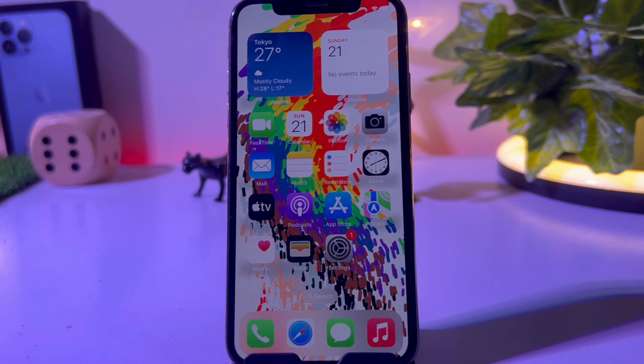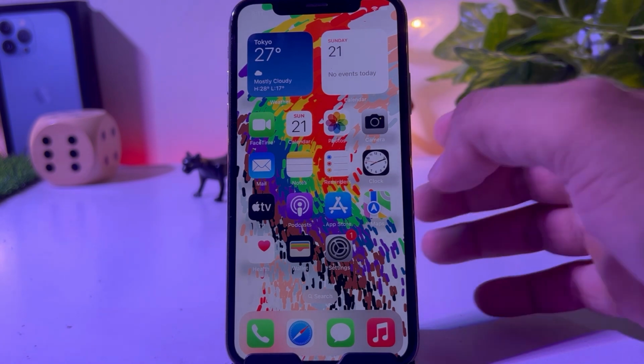So guys, in this short tutorial I'm going to show you how to fix the iPhone overheating issue after updating to iOS 16.5. A lot of iPhone users have reported that they are facing an overheating issue on their iPhone. Even I am facing this kind of issue on my iPhone XS after updating to iOS 16.5.